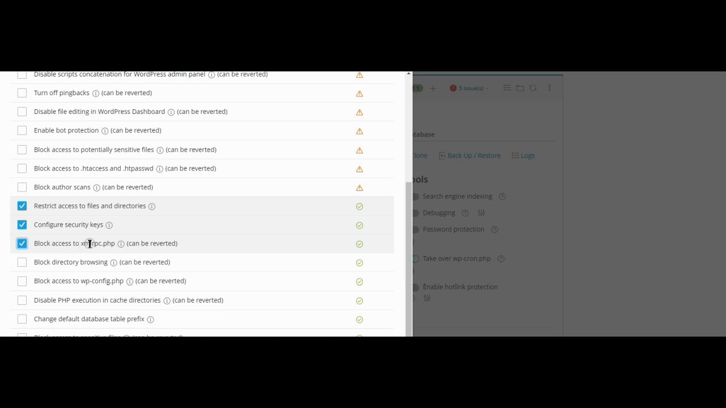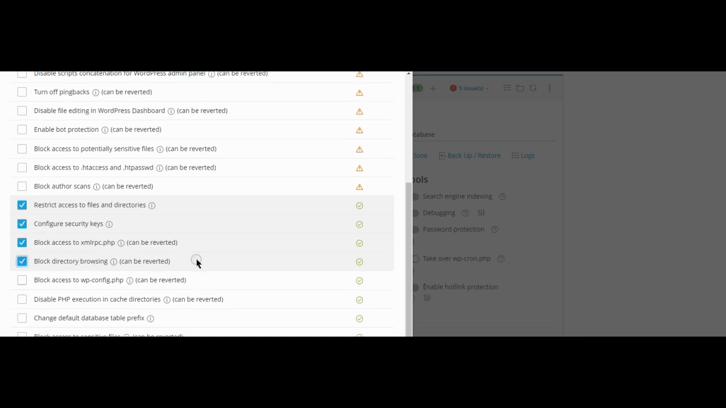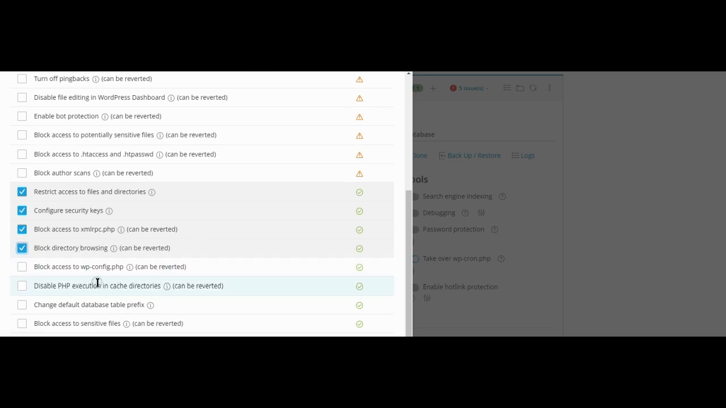You really don't need that unless you know what it is. It's to do with sharing information. Block browser directories, block directory browsing. This is important over here. Your config file. No one needs to write on your config file once it's set up. It just can be read only. So what this does, it changes it to read only, so no one can change it.